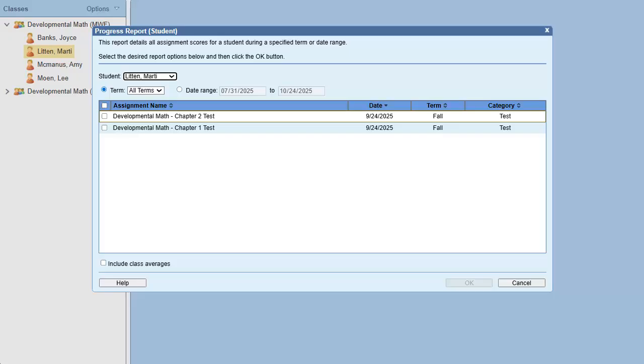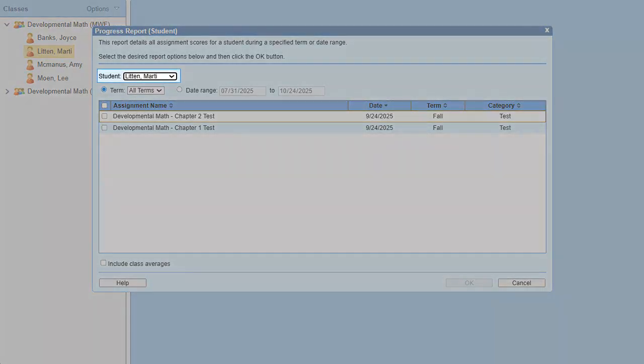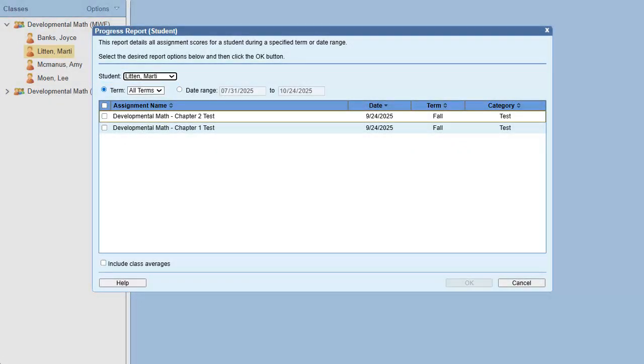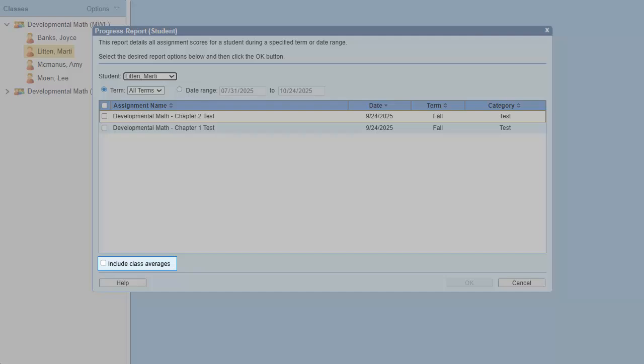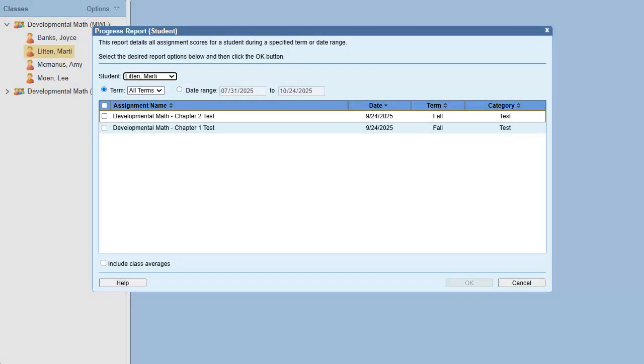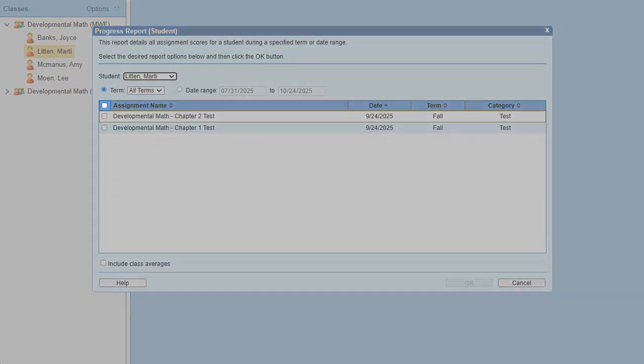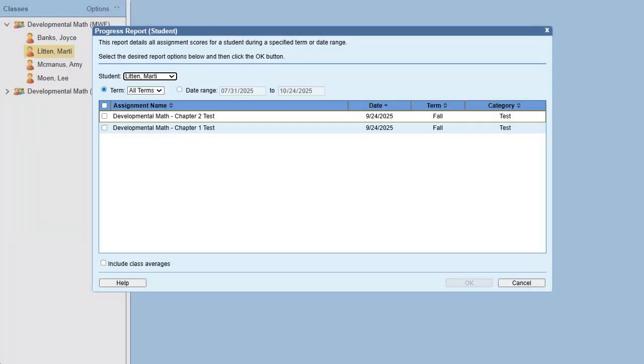The options for running a student progress report are similar to those for running a class report, with a couple of exceptions. For student progress reports, you can choose a student from a drop-down list. This is helpful if you selected the wrong student or if you want to rerun an existing report for another student. For a student report, you can also choose to include class averages in the report. Let's click the checkbox in the heading row to select all the available assignments and then click OK.